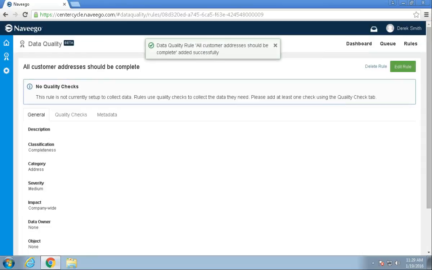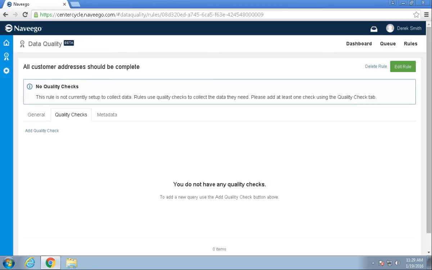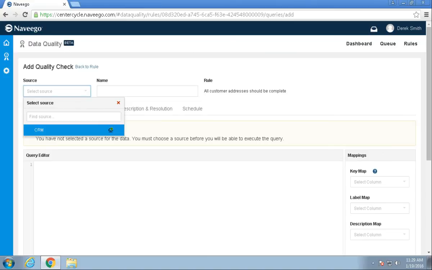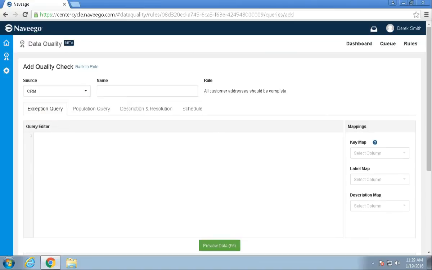Once I create that, it'll take me to the rule screen, where the system's telling me that I don't have any data quality checks. The data quality checks are what we use to actually go run the checks against the database and find the issues. So I'm going to click on the Quality Checks tab and add a new data quality check. I'm going to choose my CRM system that I just deployed. I'm going to give this the name of making sure zip codes are all 5 digits.